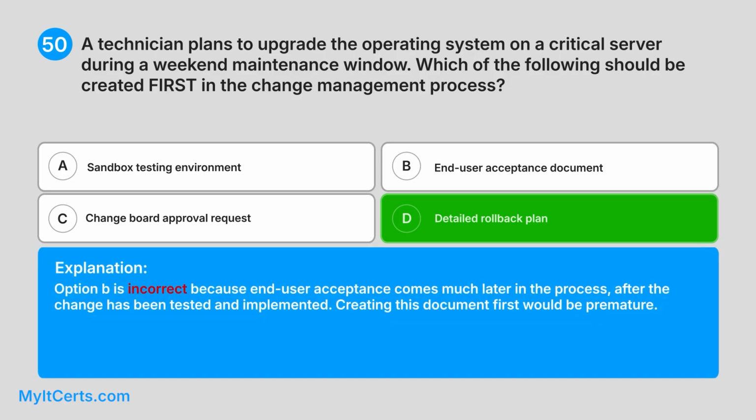Option B, End User Acceptance Document, is incorrect because End User Acceptance comes much later in the process, after the change has been tested and implemented. Creating this document first would be premature.